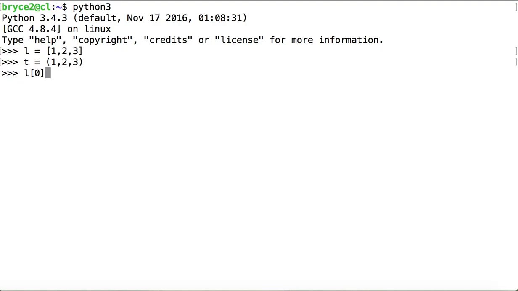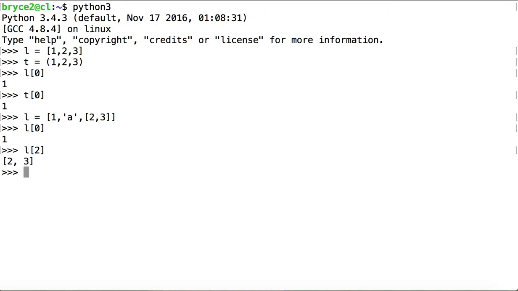We can access the index of a list, like so, as we've seen. We can also access an index in a tuple. Likewise, a list can store values of various types. A tuple can also store values of various types. So then why would we ever want to use a tuple instead of a list, or a list instead of a tuple?